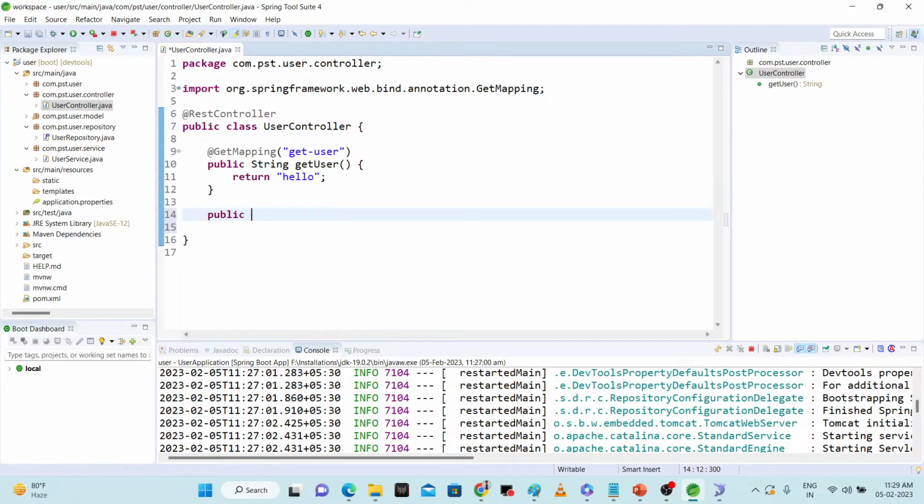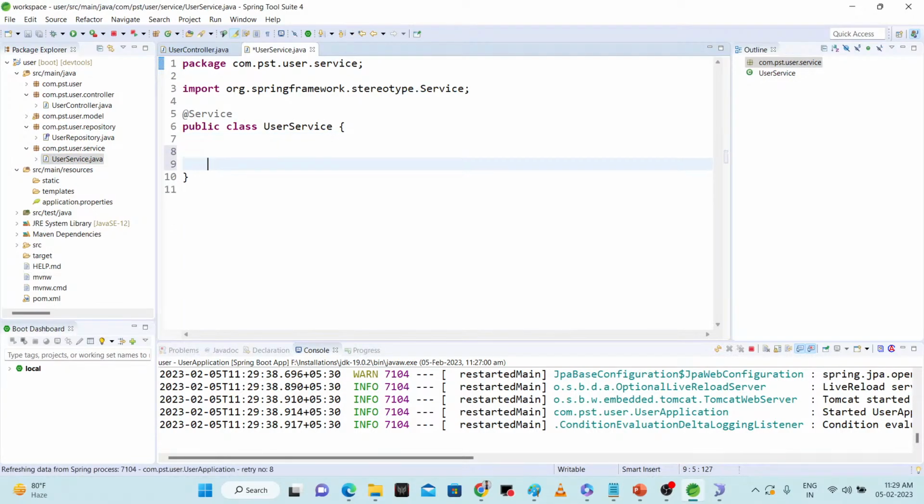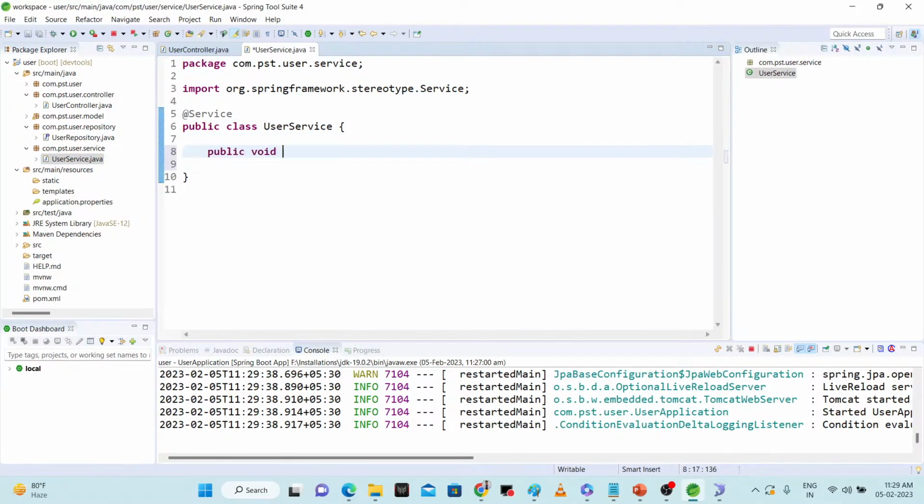So public, as of now just make it void, we don't know what the return type is. Void getAllUsers, I have added one method, getAllUsers. Okay, I have created a method. Let it be, we will expose this API later. Then go to the second one. What is the second one? Service. Go to the user service, and here I'm creating the same kind of method, public void getUsers, or select or fetch users, whatever is convenient you can add.